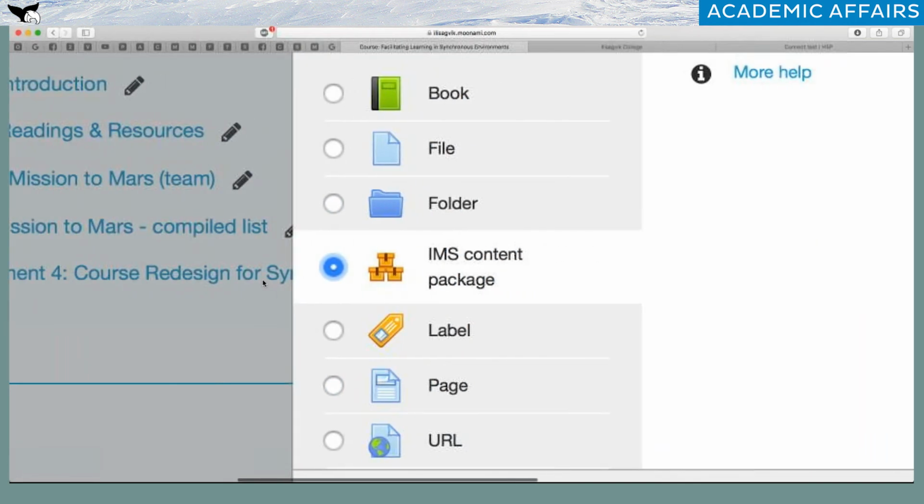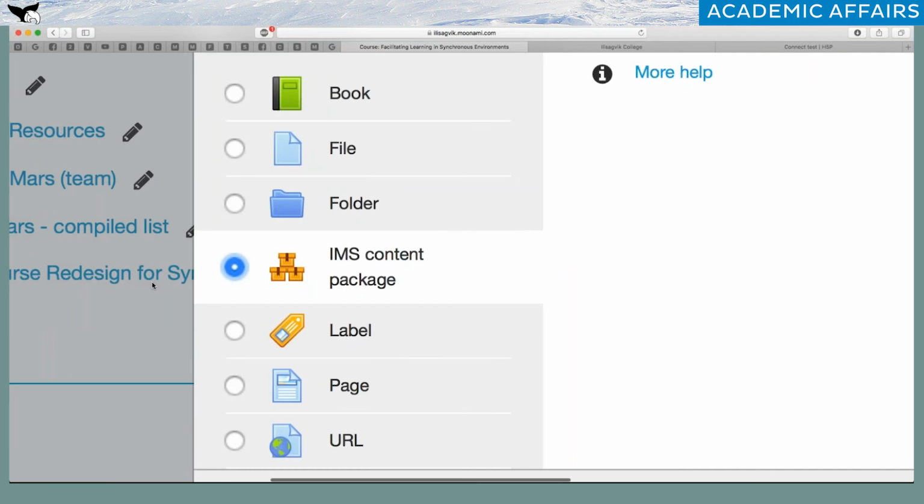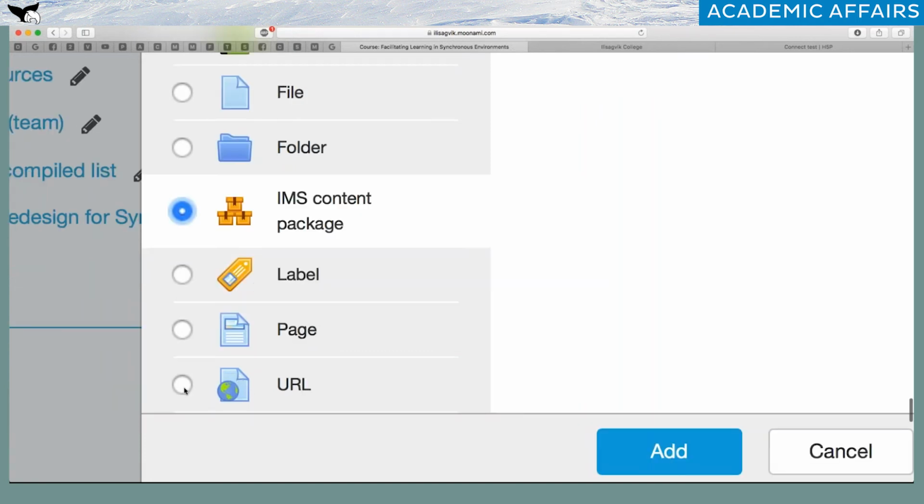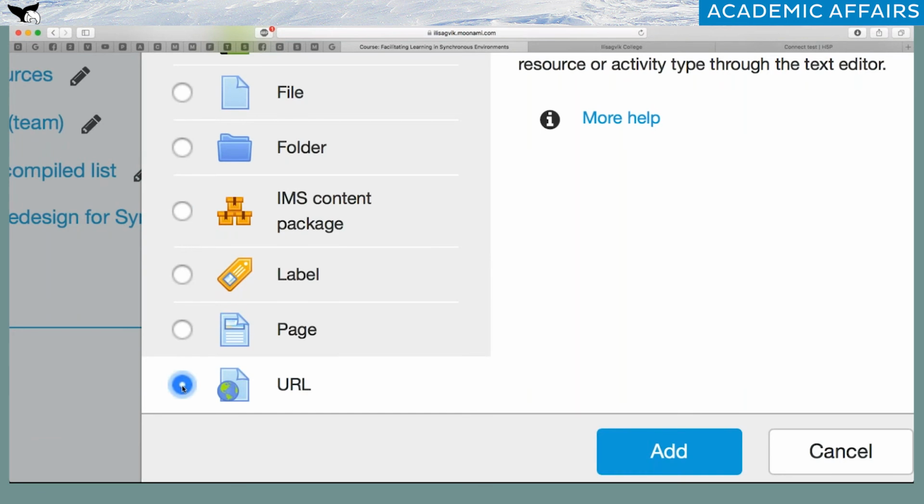IMS content package is similar to the external tool or SCORM, but rather like a Moodle course, for example, can be backed up into an IMS content package. So if somebody else has an old course that was coming from Angel or something like that, and they can send it to an IMS package, then you can bring it in that way. I'll skip the label, go down to URL. It's just that, it's a hyperlink.